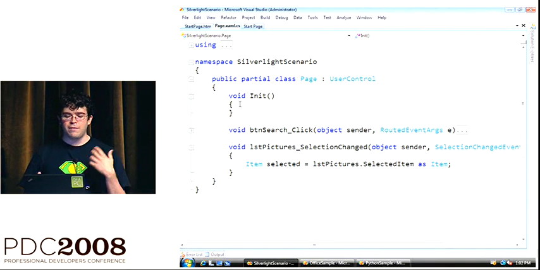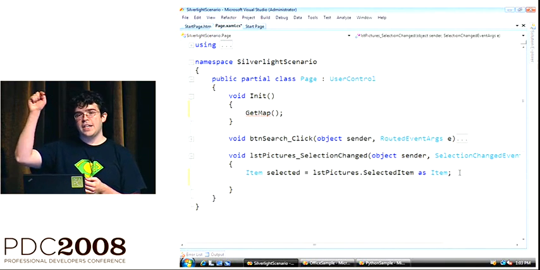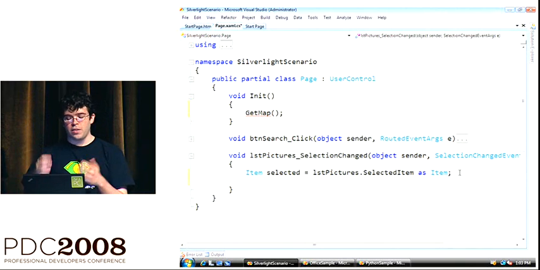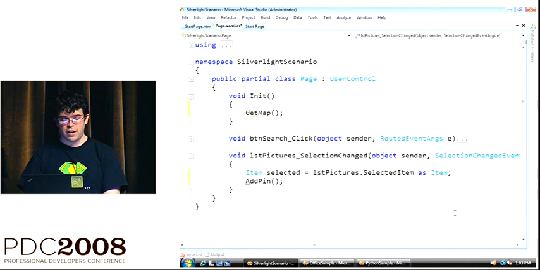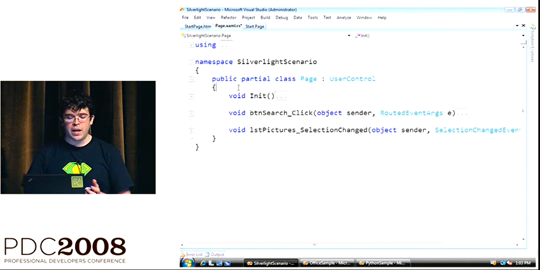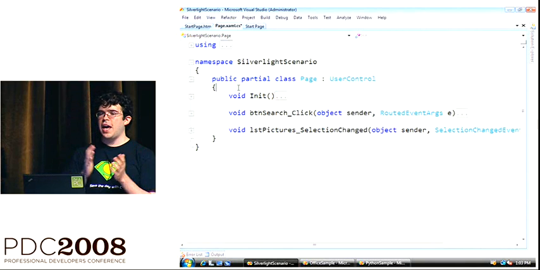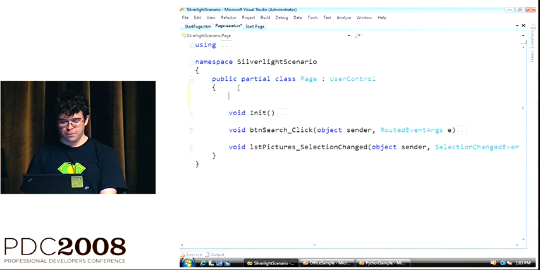So the two things we really have to do to make this come alive is first to set up the map. And so we're going to call a getMap function that we'll define when the page is initted. And also, when somebody clicks on the selection in that list, we want that to add a push pin to the map and navigate to it. And so we'll make a function that we'll define for that too. OK. And so now all we have to do is define this getMap function and this addPin function, and we'll be set. So let's see how we do this in C# 3.0.